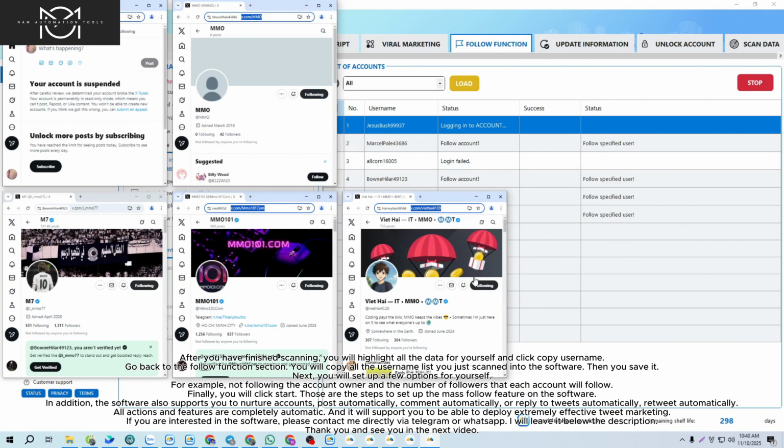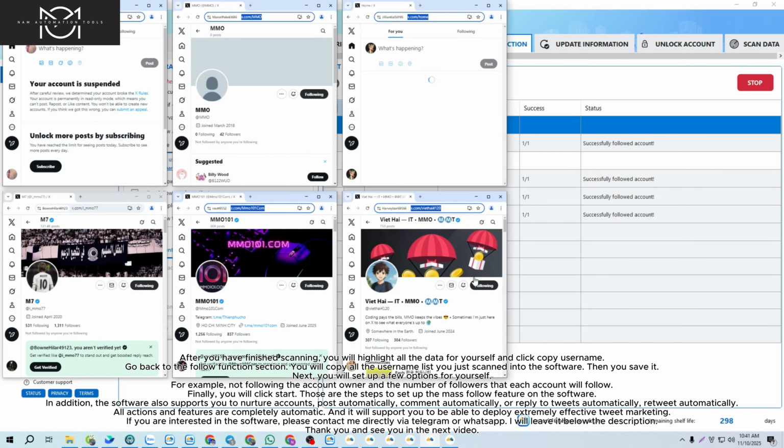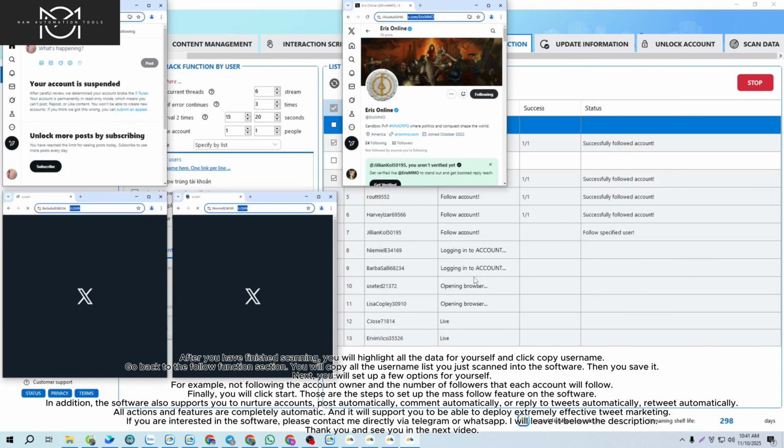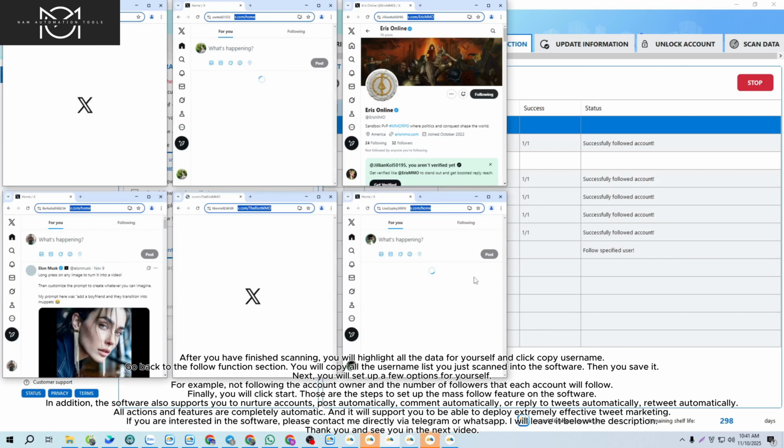In addition, the software also supports you to nurture accounts, post automatically, comment automatically, reply to tweets automatically, or retweet automatically. All actions and features are completely automatic. And it will support you to be able to deploy extremely effective tweet marketing.